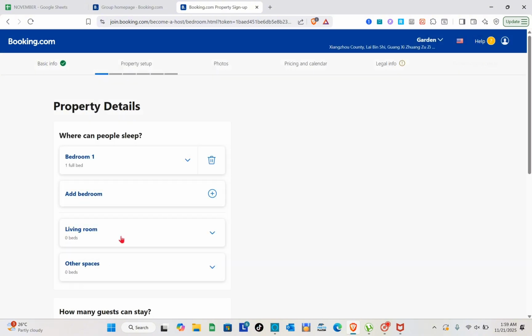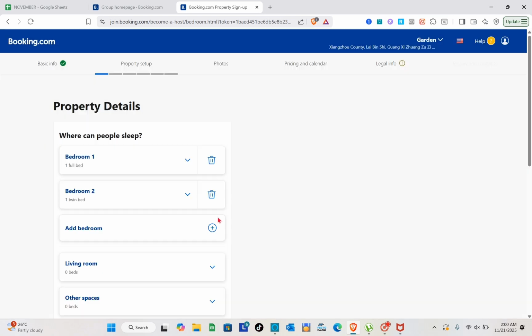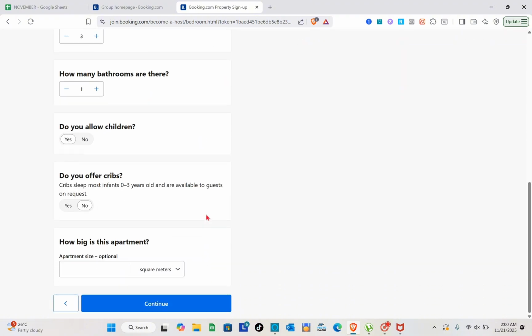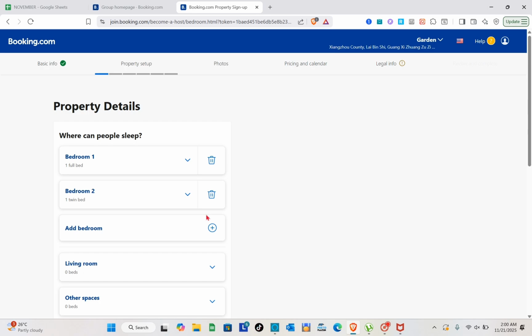Now, right here to add a room or add a bedroom, here on the property details, all you have to do is to tap on the add bedroom option. So you tap on the plus icon so you have this bedroom details. Then you just have to add here the number of your beds and then tap on save after that. And then once you're done, you just have to continue filling out the other details for this property on booking.com.